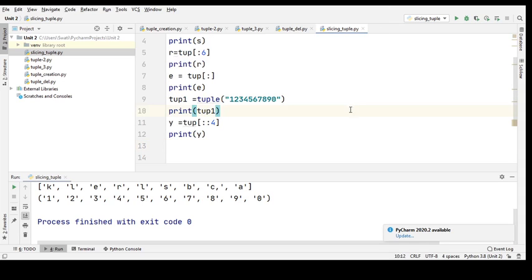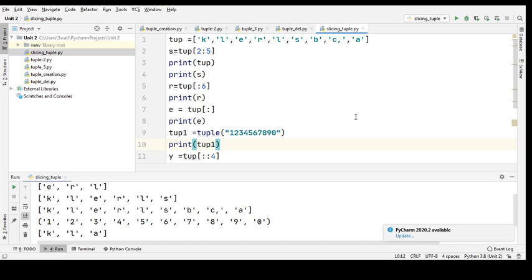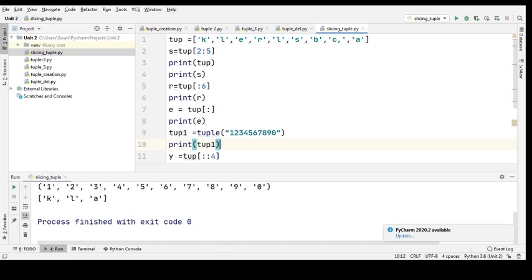Okay, so just see, KLA got printed out. K, L and A. What does it mean? K is nothing but the first element. L is nothing but what? The third element, and then the R. That was about slicing operations, or slicing tuples.